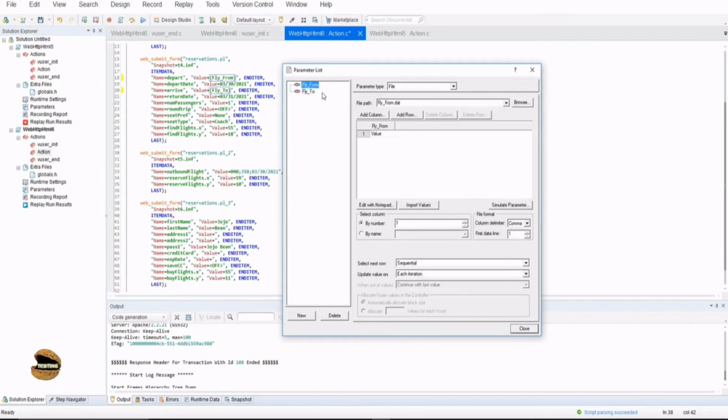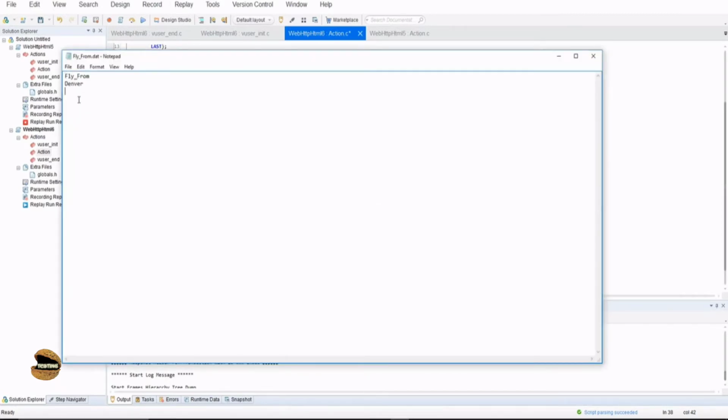Similarly, I want to add the details for the fly from city. So I'm going to make use of the first city as Denver. And if I want to add the other way around, like using edit with notepad, I can make use of any other location as well.